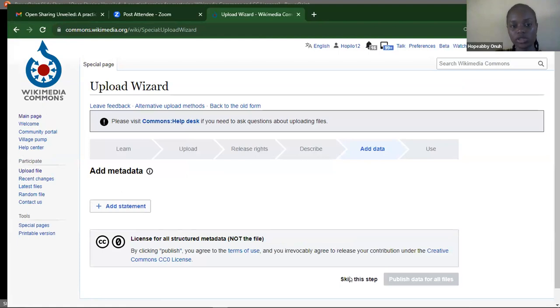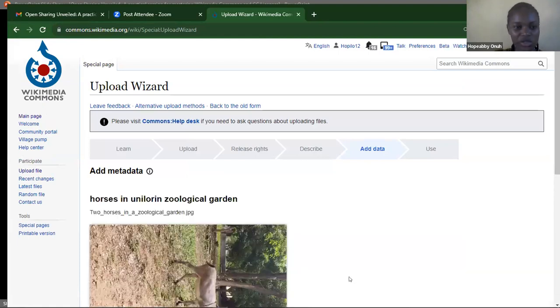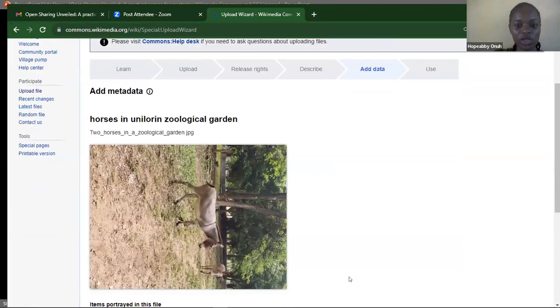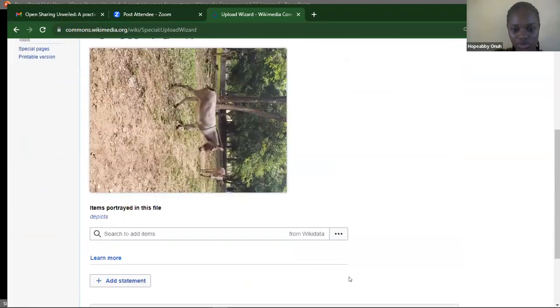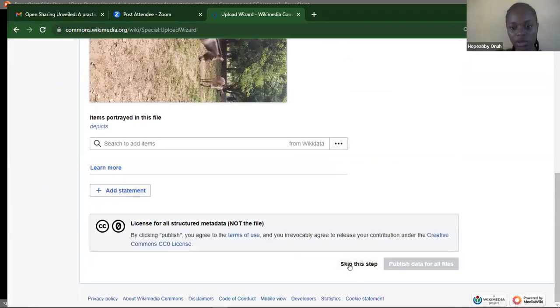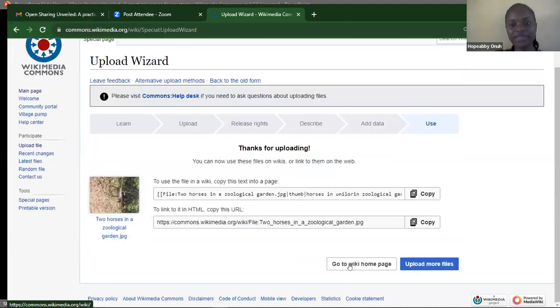Okay, skip this step. This is related to Wikidata, so we can skip this step. And then my image has been published. It says thanks for uploading. So my image has been published on Wikimedia Commons.